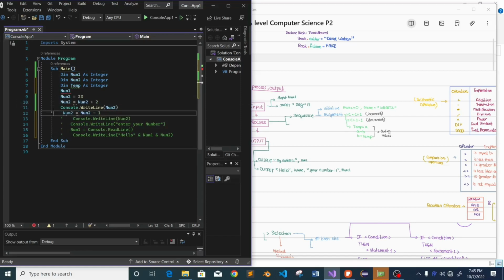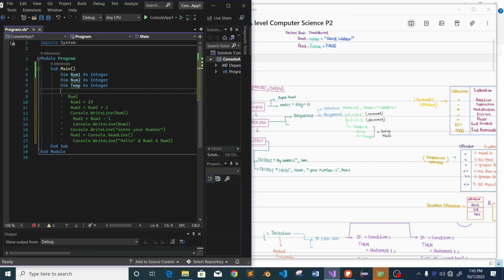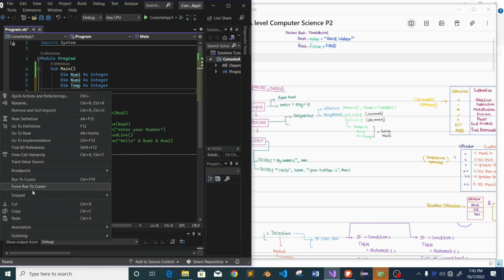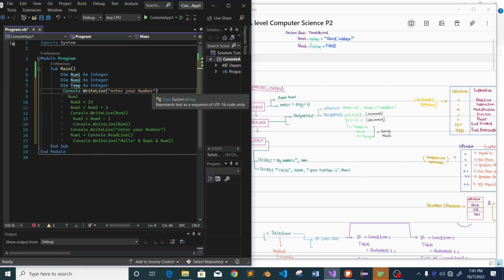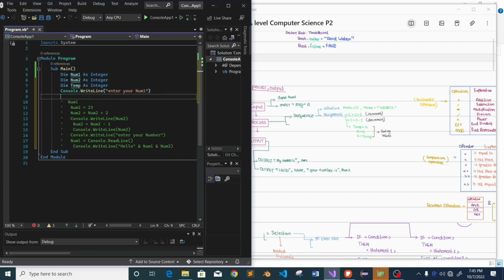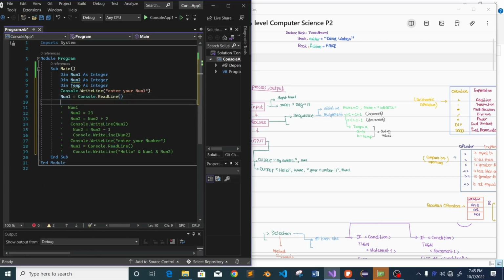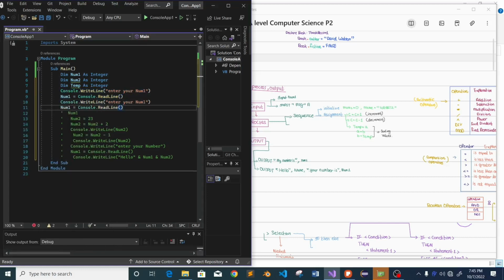Okay, I'm going to say enter your number 1, enter your number 1. Okay, and then I'm going to enter number 1. Then it says enter num2. Now I'm going to enter num2, copy paste. This is num2, and then this is num2.